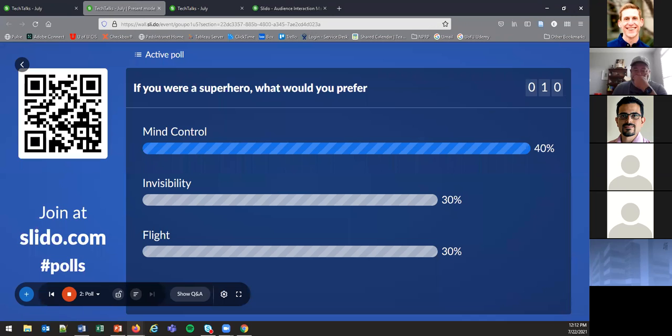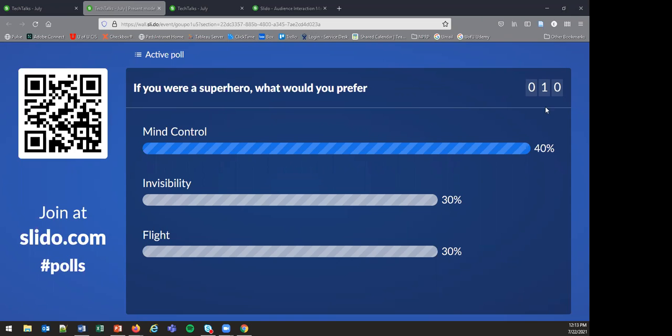Now, the question that Tasha had was whether it can be embedded into a PowerPoint. I will show that feature at the end of this tech talk, of how you can use a PowerPoint for that. It seems like mind control was the winner. So thank you all for those who participated. That's a fun question, I think.